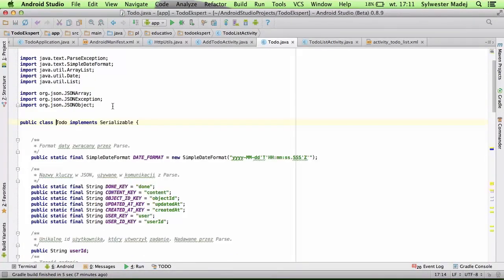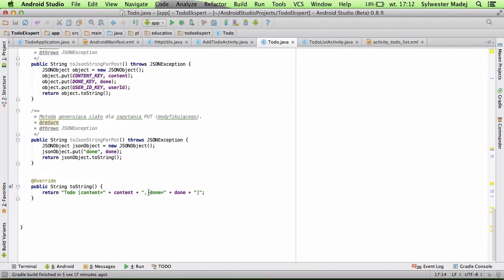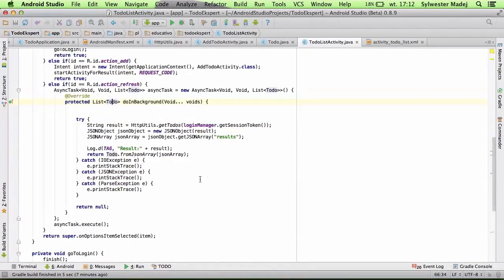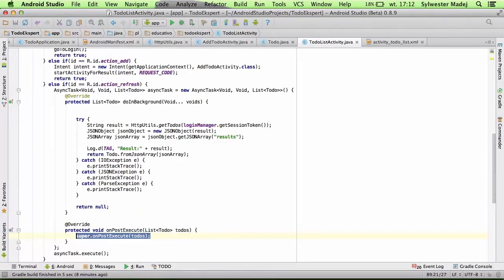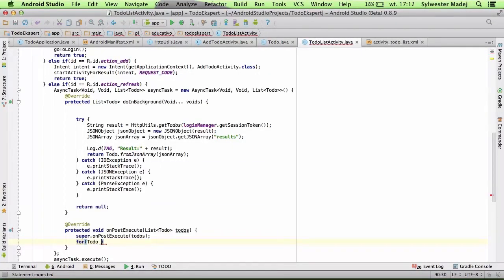Given that each to-do can use the toString method, which displays the content and the done state, we can display these elements. After the download is finished, we can iterate over all the elements and display them in the onPostExecute method.